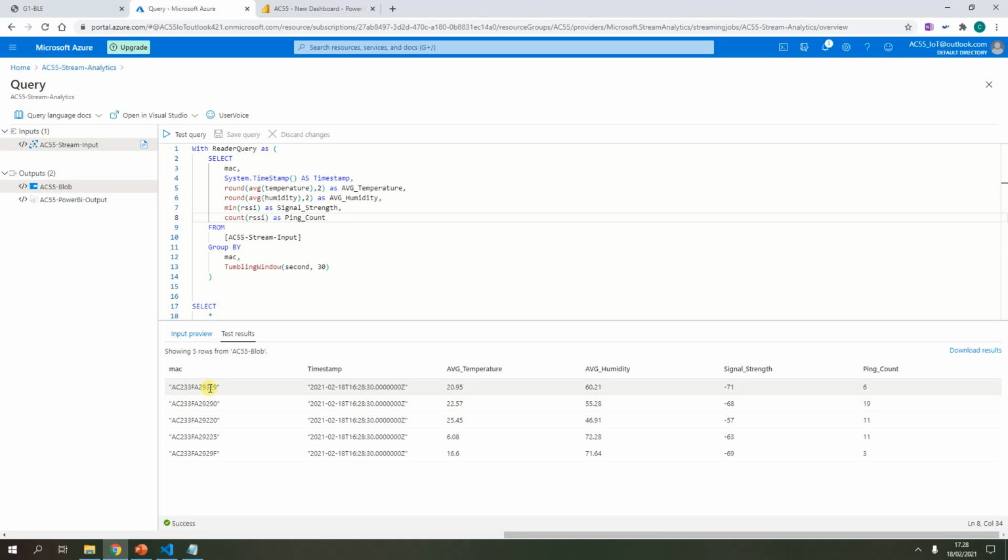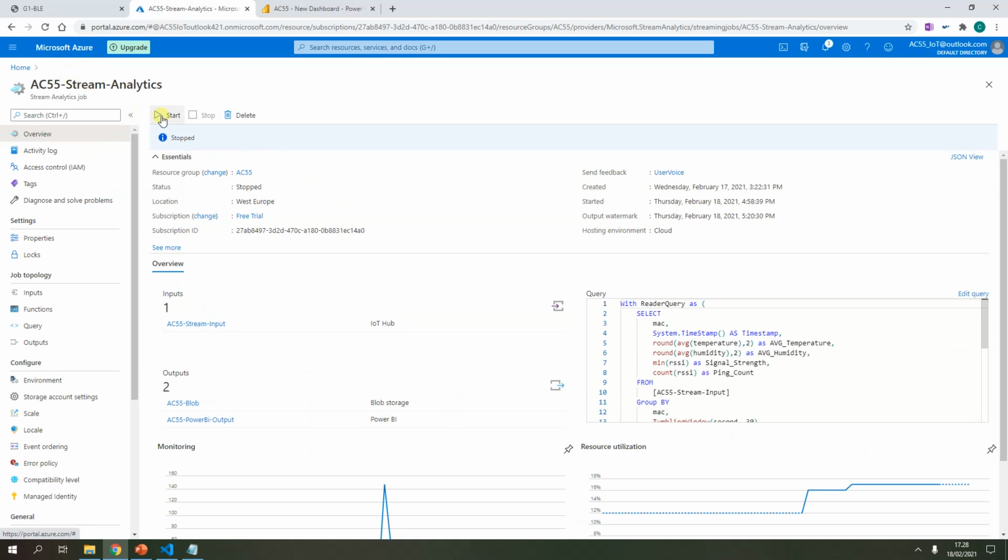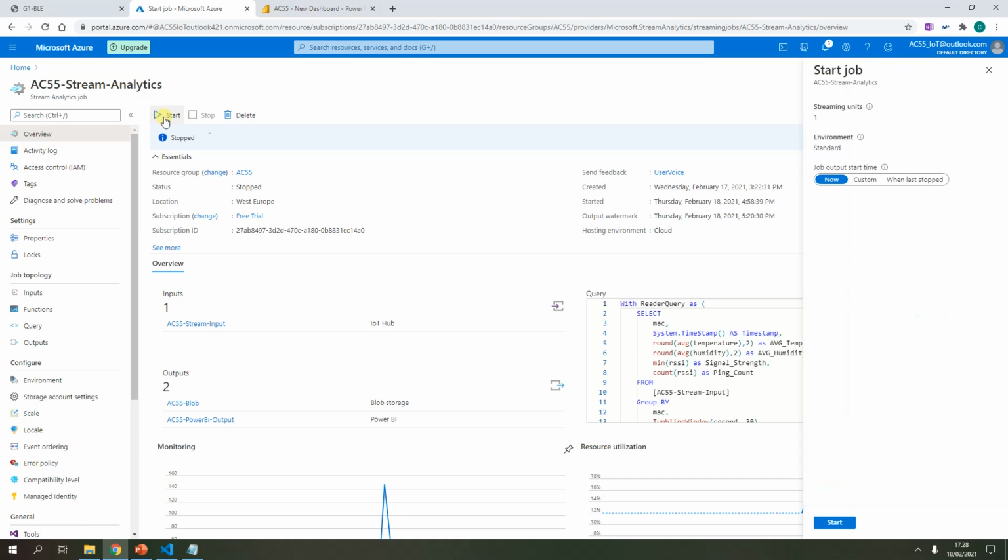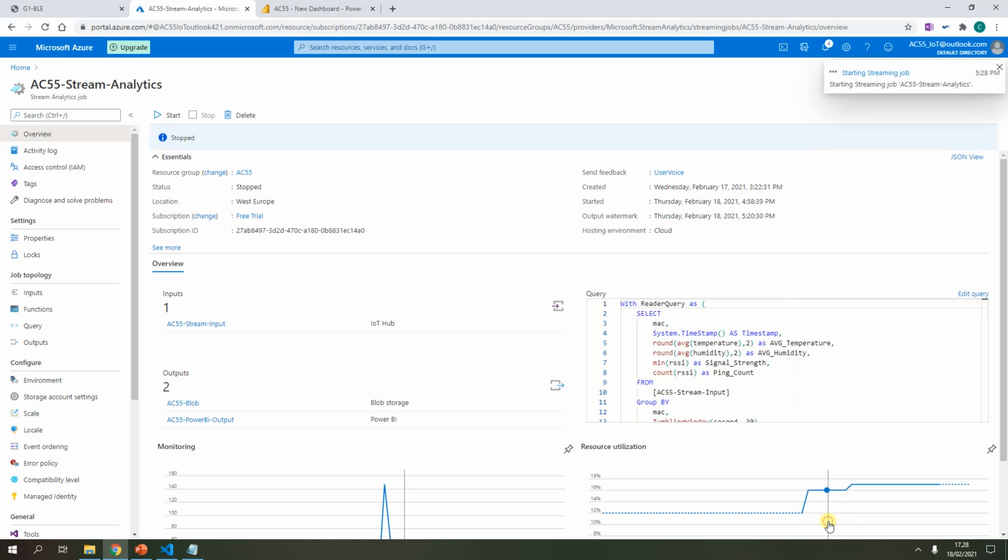And this looks nice and pretty. We have our 5 sensors. We have the average temperatures, average humidity, the weakest signal strength that came off of it during those 30 seconds, and the number of pings that we're getting off of it. Excellent. Let's go back to the overview and click Start. And now it'll take a few minutes to start up.